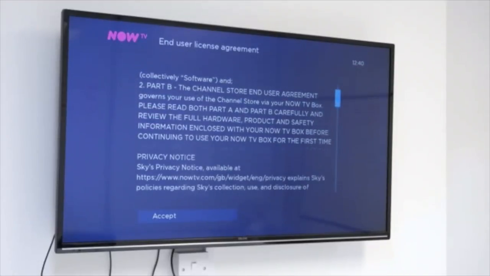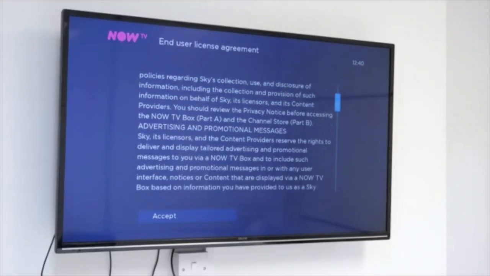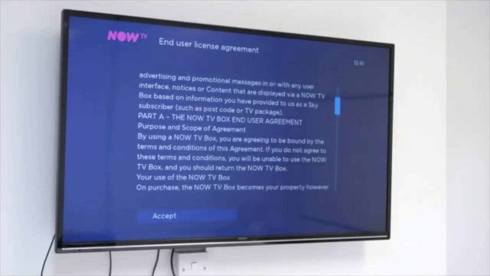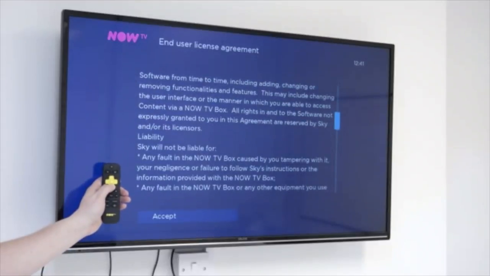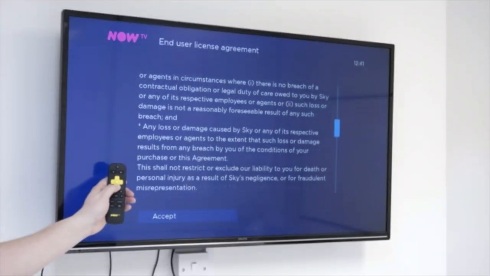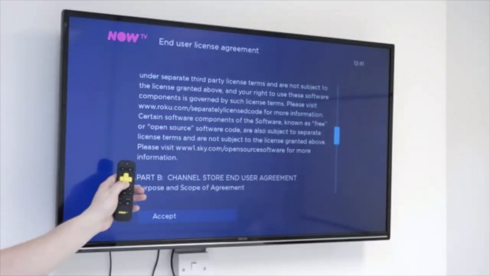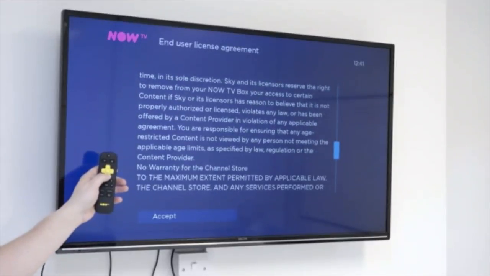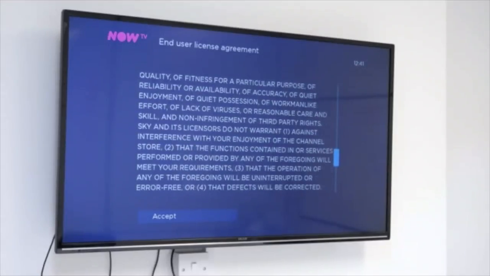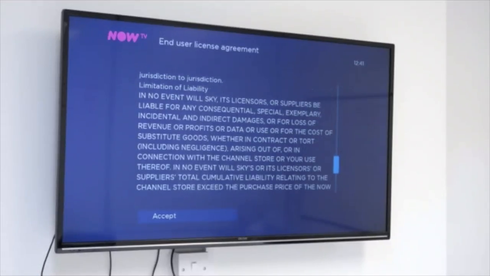So we just need to accept all the blurb. Just scroll all the way to the bottom. And to scroll down, I'm just using the down button. And because the remote control is not infrared, it's Wi-Fi, you don't actually need to point it at the TV. So as long as this is in the same room as the box, it will work. So don't worry about where your little box is, it doesn't need to be visible.